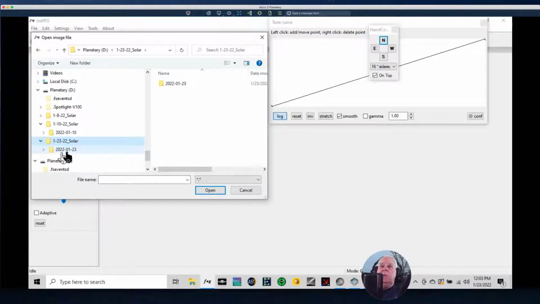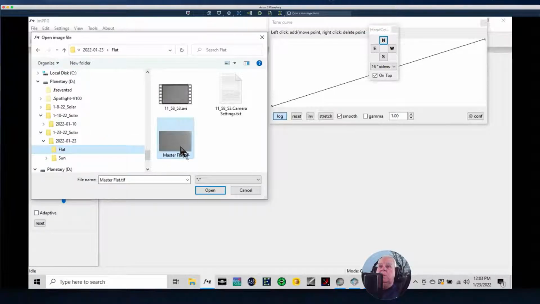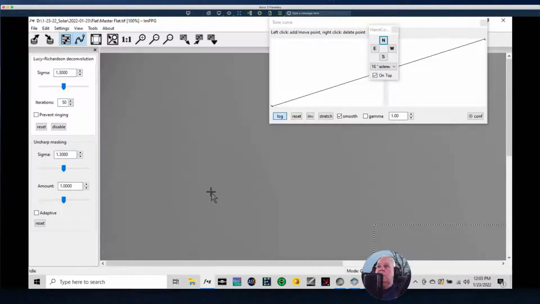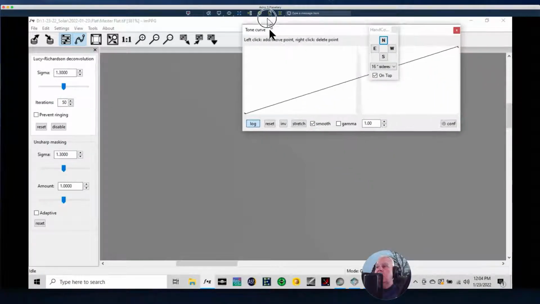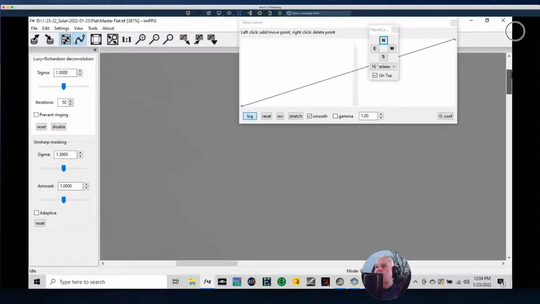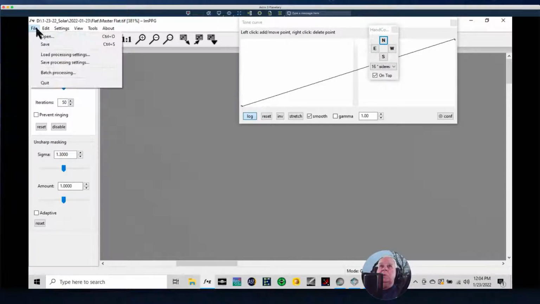I do want to look at that flat. And in fact, let's look at it now. I want to know what's wrong with that. The flat doesn't have any... I don't know what happened to my flat. It's just a blank screen. Okay, something happened in taking the flat. At any rate, let's go back and load an image we just processed.